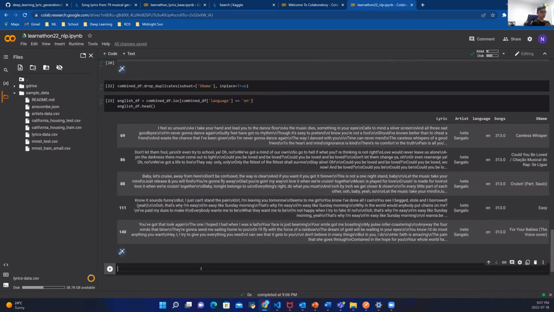Okay, and the last part is that now we want to be able to select an artist, because we have a lot of stuff, but we want to create a model for one specific artist. Models actually work better if you have more data. So we want to find artists that have a lot of data, which means they have a lot of songs.